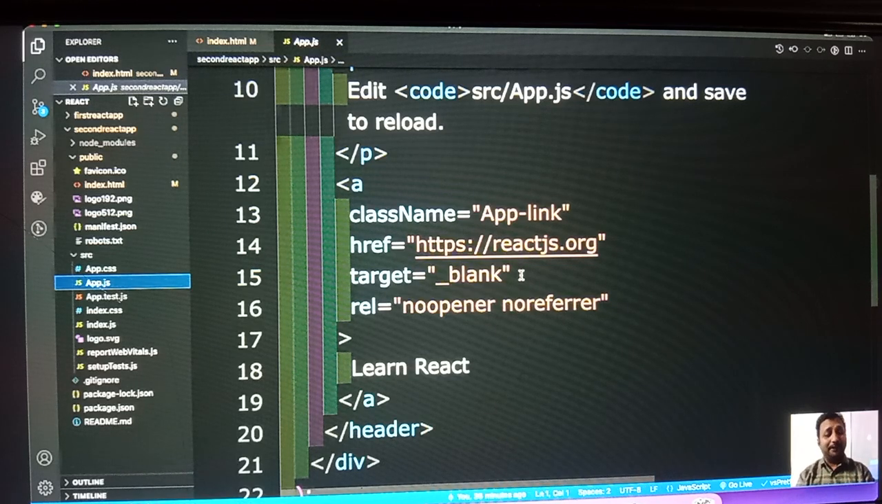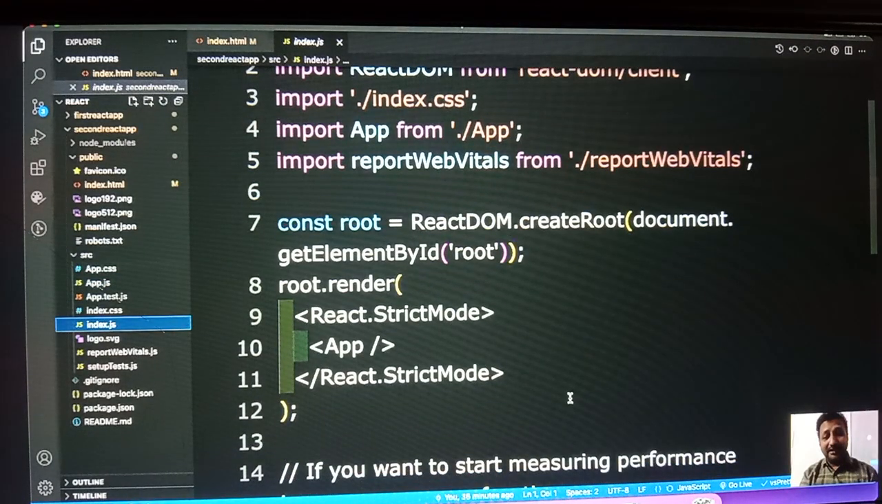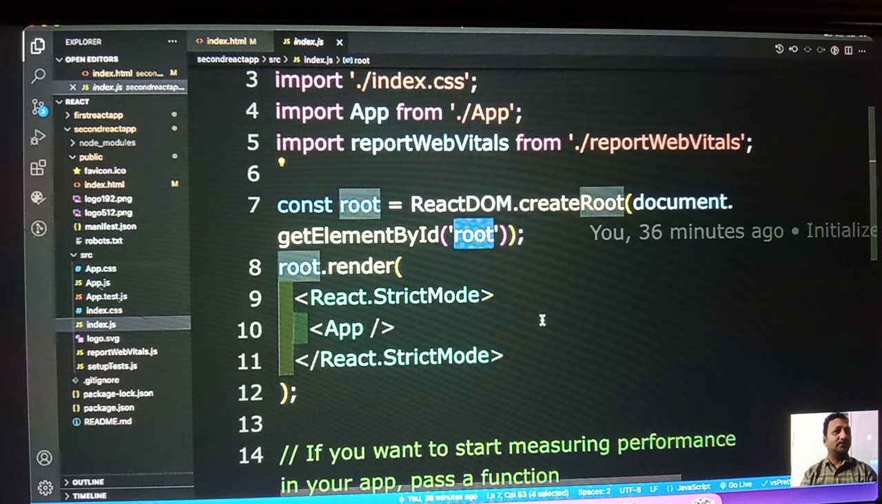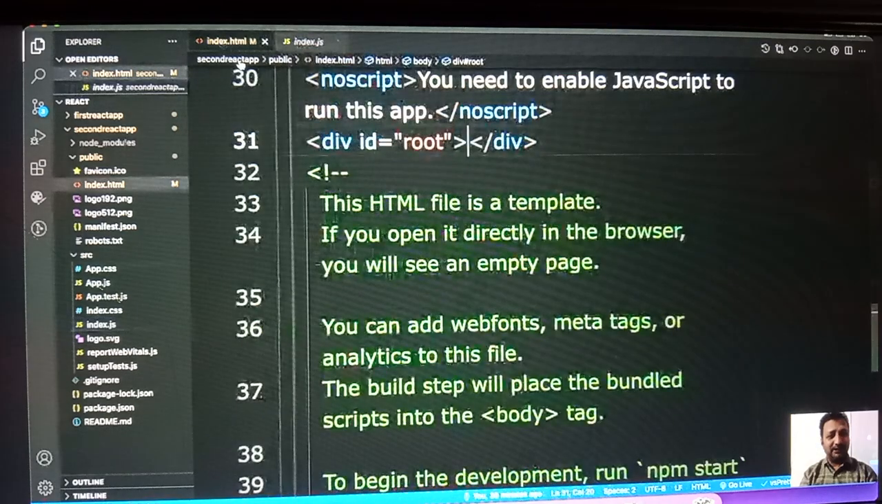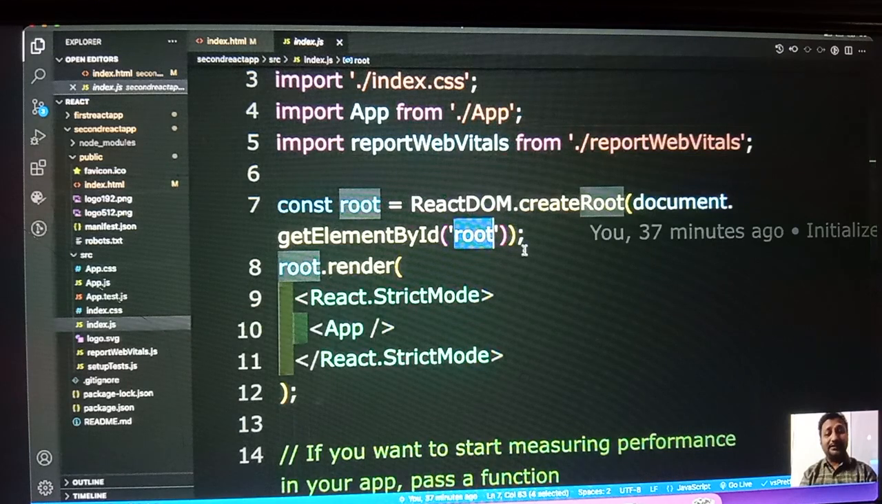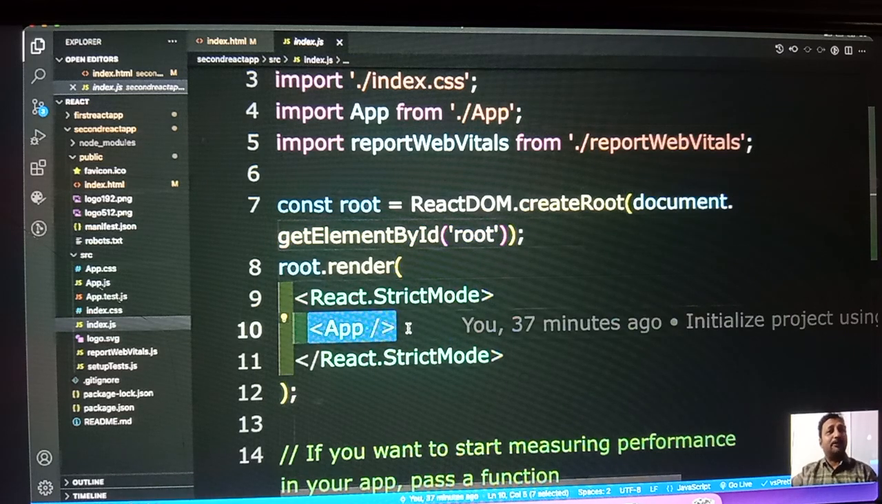Now what is happening, this app.js has everything in it. App.js is the actual content. Now there is a file called index.js. Are you able to see it? I am clicking on index.js, and here you are able to see document.getElementById. What is the ID here in index.html? That means they are referring to the root div. Inside this, they are displaying this app component.